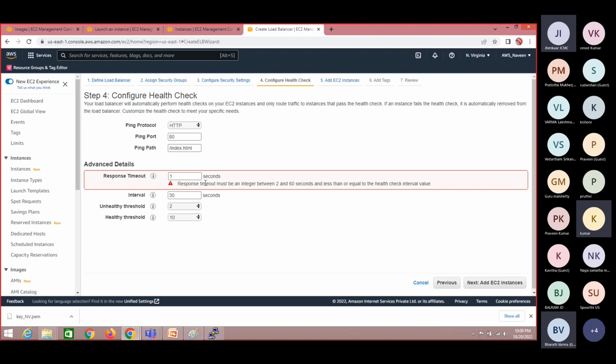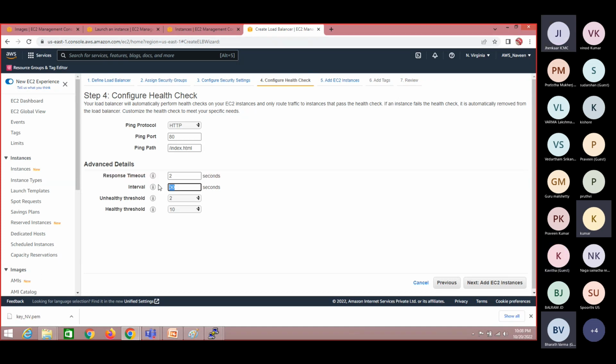What exactly does it expect? Response timeout must be an integer between 2 and 60. So the minimum response timeout should be at least 2 seconds and it should be less than 60 seconds. So let me give 2. And what is the time interval?